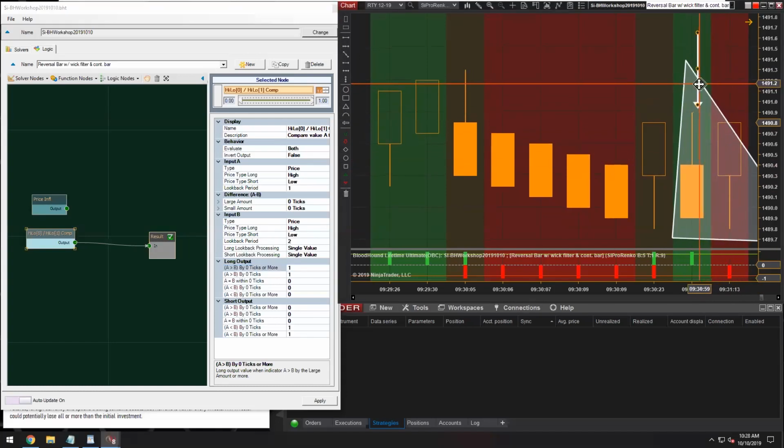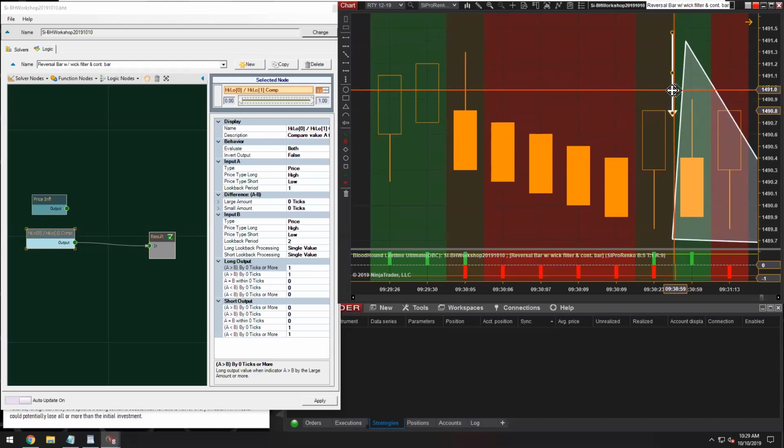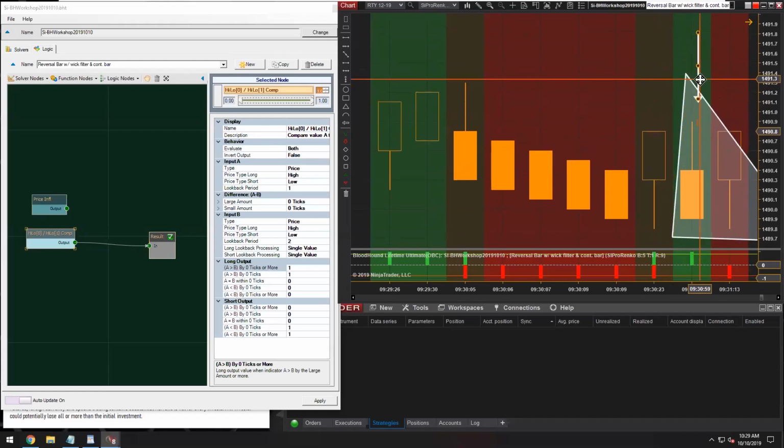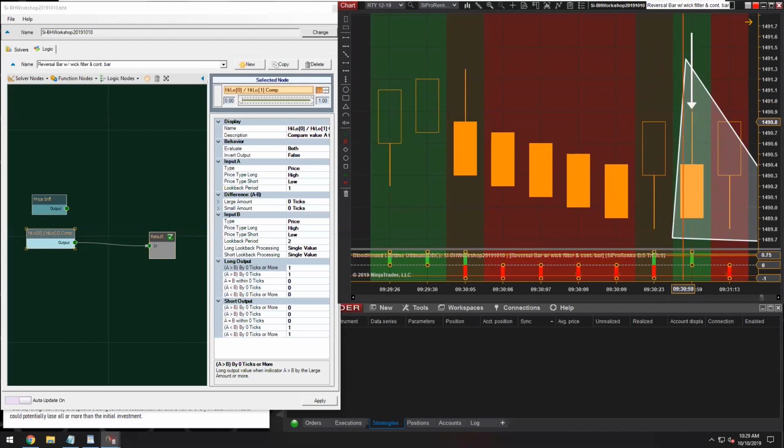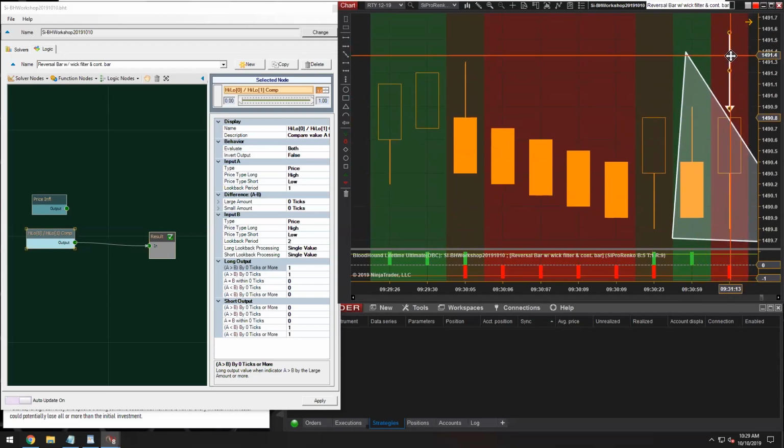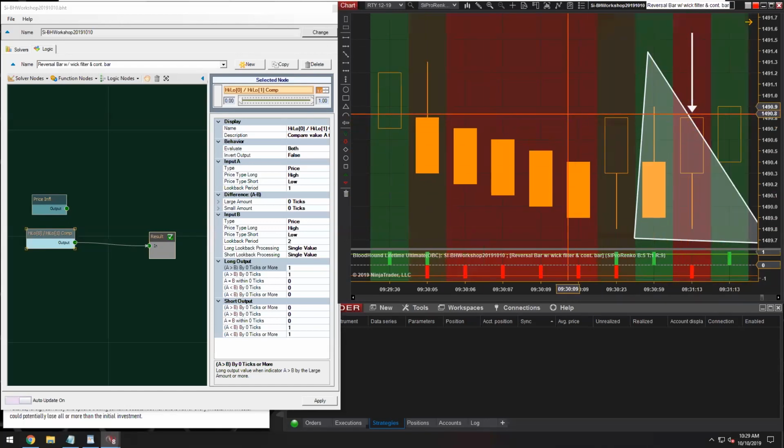If we step back here, the high of this bar is greater than the high of this bar, and so therefore we do have a long output on this bar. So that's where we're getting a long here, but we're not getting a long on this bar, and that's exactly what we want. Because this reversal up bar needed to close higher than the previous bar, but it didn't. So we don't want a long output there.